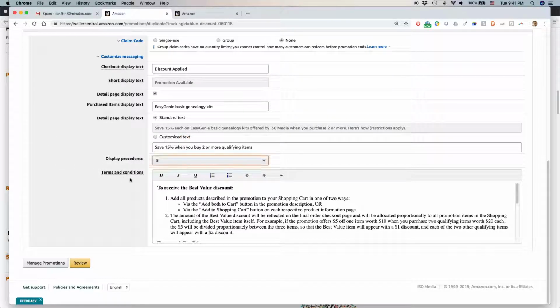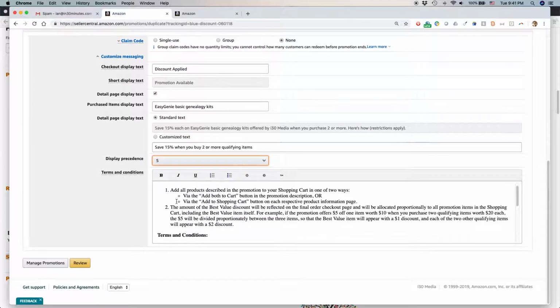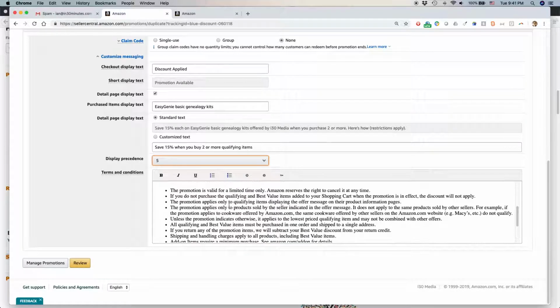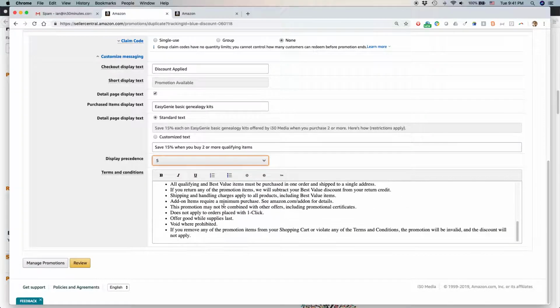Fortunately, Amazon provides default terms and conditions. It's pretty general. So if you want to change it up, you could change this text. Of course, I'd be careful with that. Maybe contact your lawyer if you're going to be messing around with the terms and conditions. And then you click review.